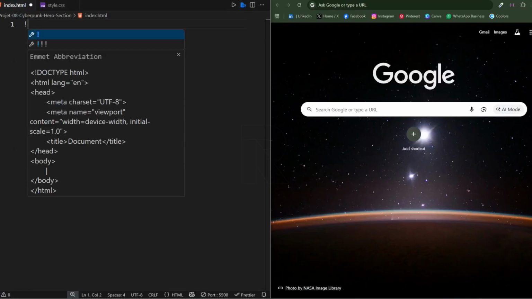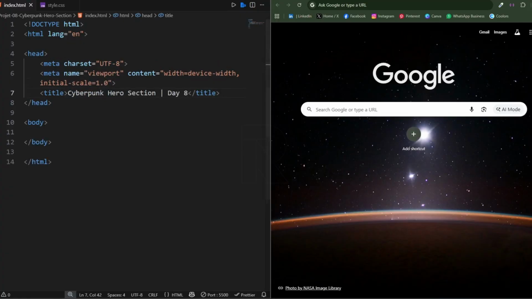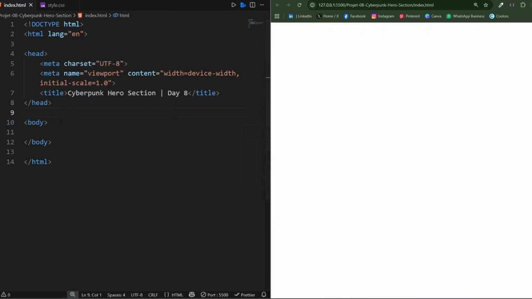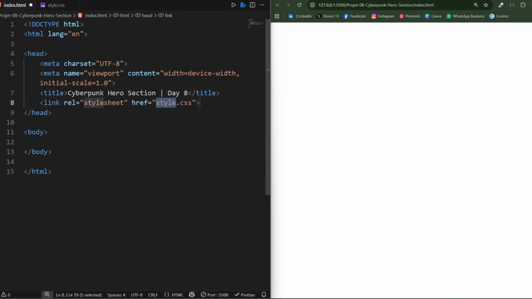First, we create the basic HTML document structure. We start with the doctype declaration to use HTML5. Next, we open the HTML tag and define the language. Inside the head section, we add the meta charset tag to ensure proper character encoding. Then, we add the viewport meta tag so the layout becomes responsive on mobile devices. After that, we give the page a title called Cyberpunk Hero Section. Then, we link our external CSS file.